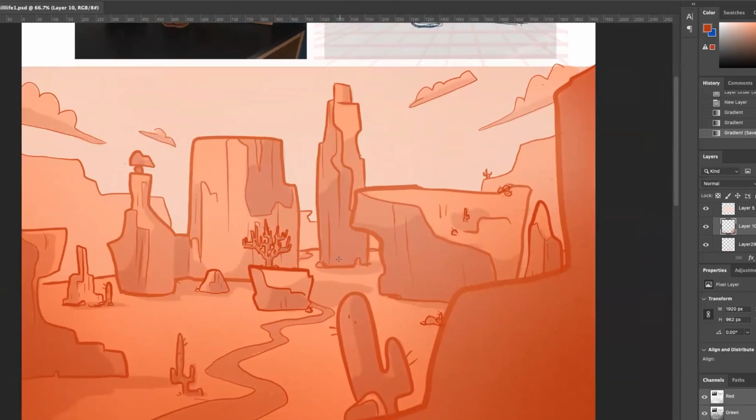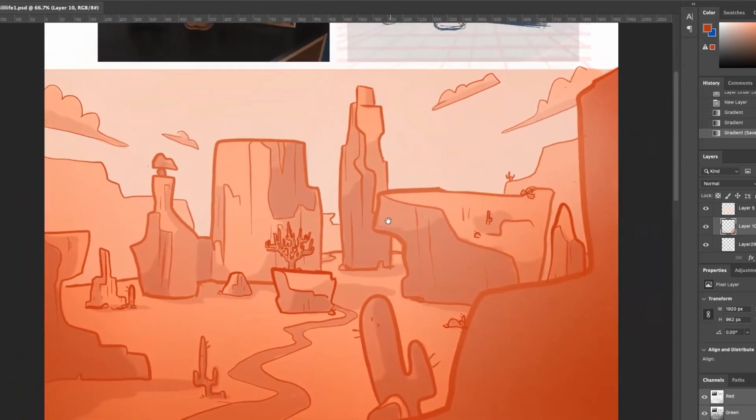And I used values just to figure out what's the darkest, medium, lightest, and then just put a little bit of orange to make it feel dry. And of course you could go in and throw in more colors. It's really up to you. But this is what I came up with.